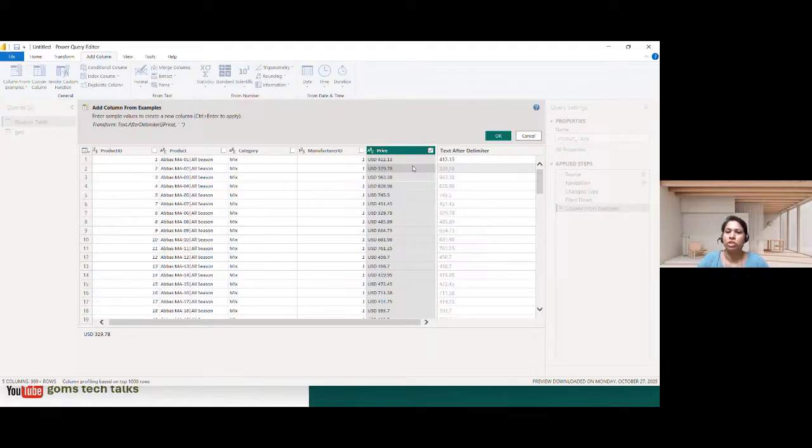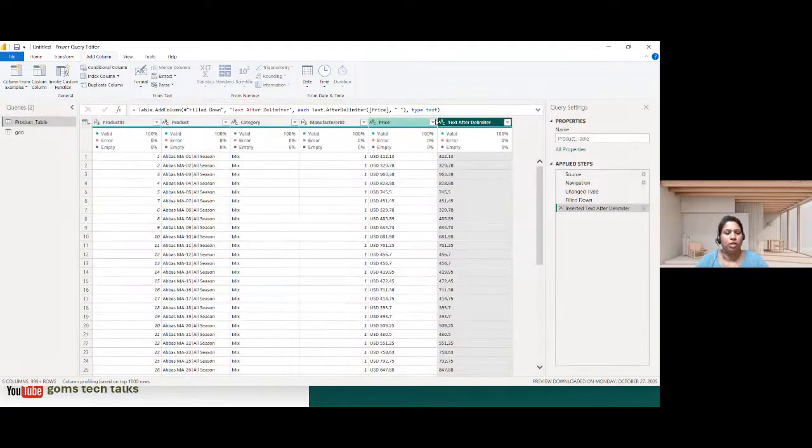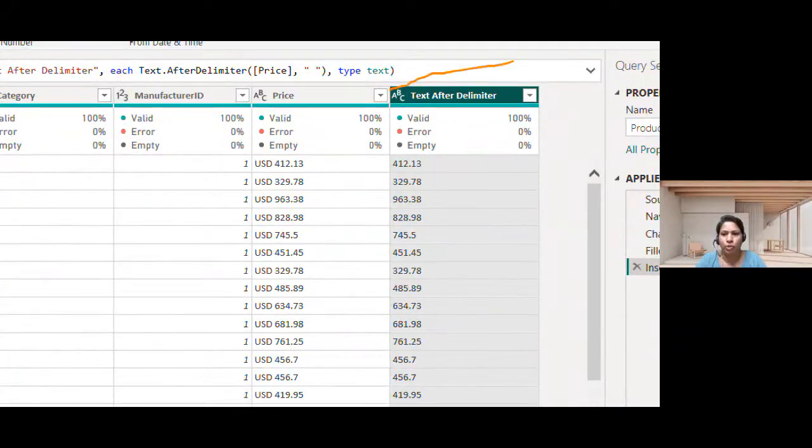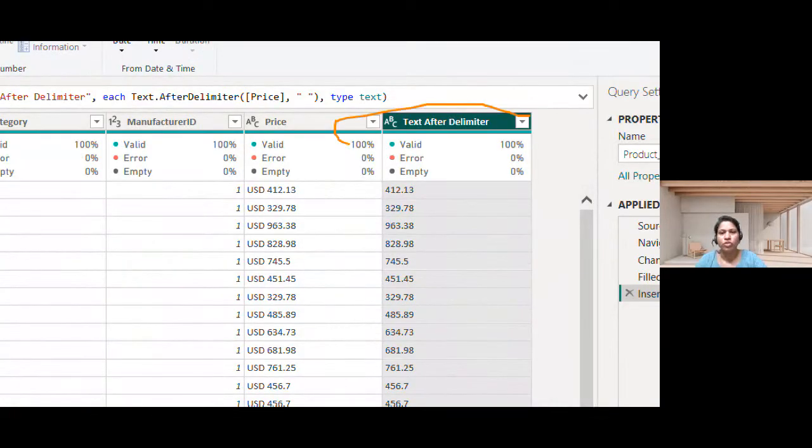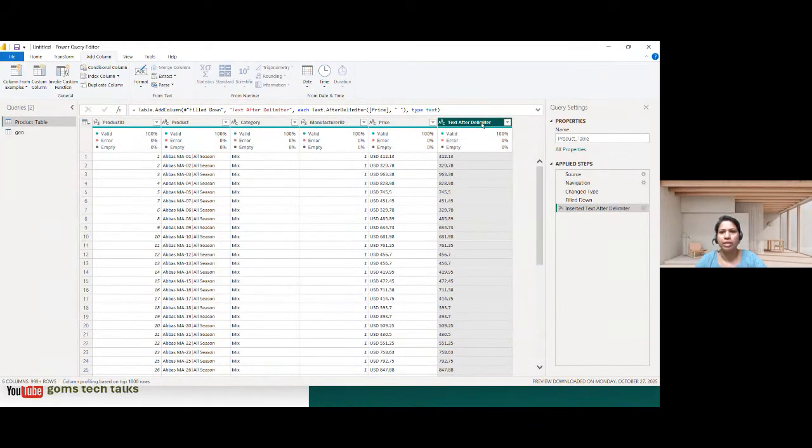So this is one way of splitting your column. If you're okay with this, you can click OK. Now you can find that you have a new column coming up here. You have to change the name for this. Double click here and name it sales price.